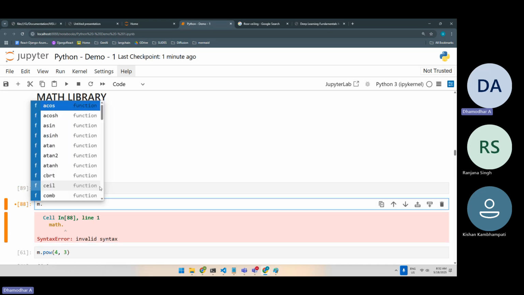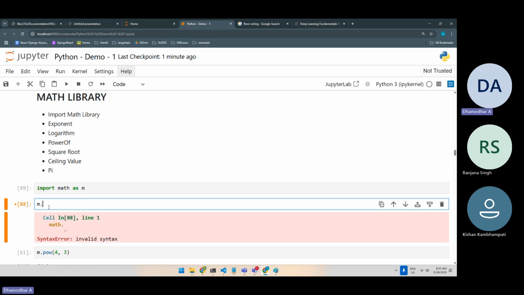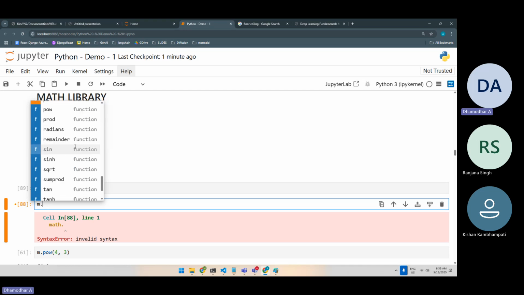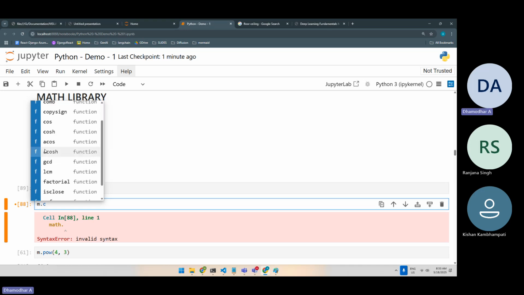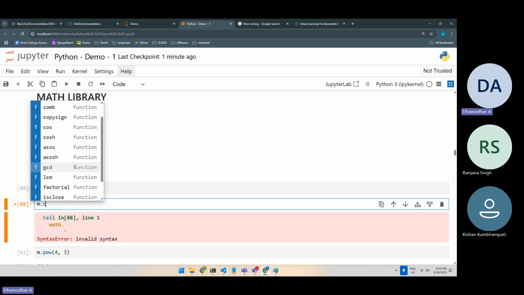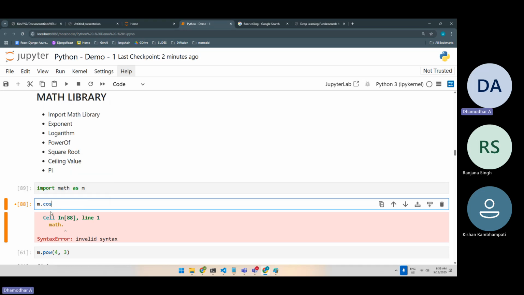Now m dot tab will show the complete list. Now you get this. So let's say C, you got only things that start with C. Initially, you can see the complete list here. So this is how we import a library.